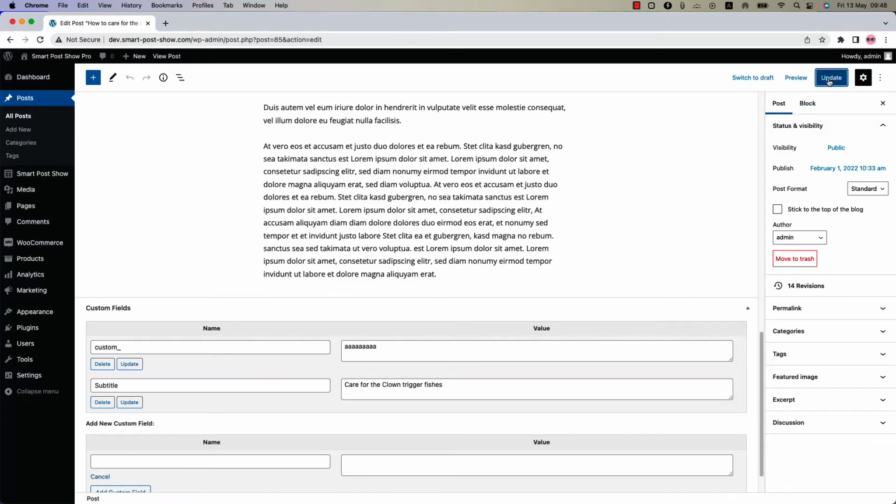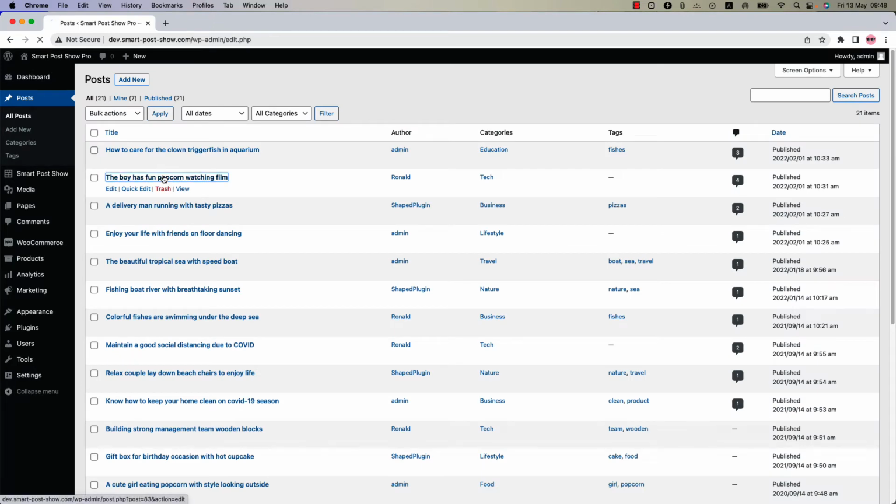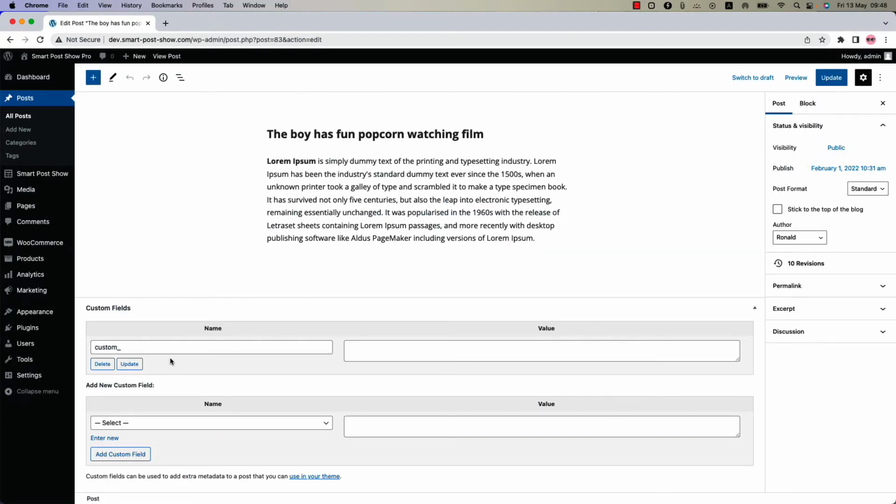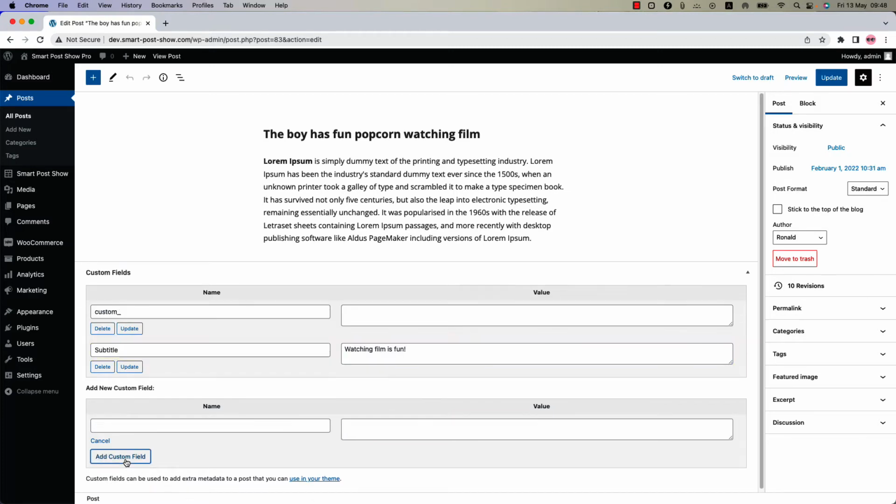Following the same process, I'm going to add this custom field to a few more posts. Go to the all post again and click on this post, and I'm going to click enter new subtitle and then give it a value. So this is how you can add custom fields to your post.